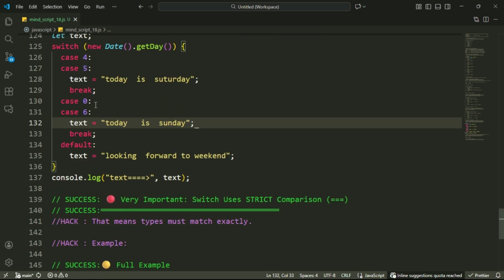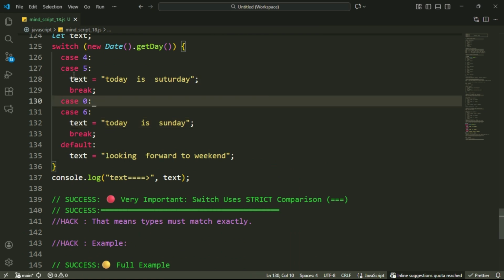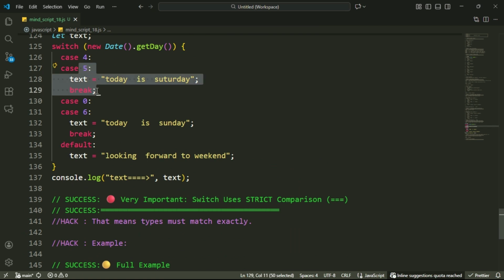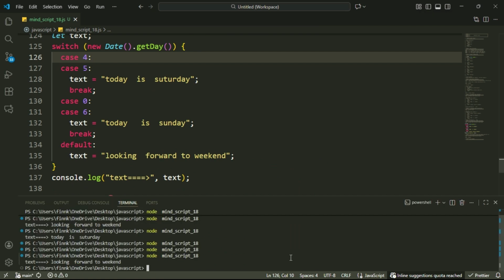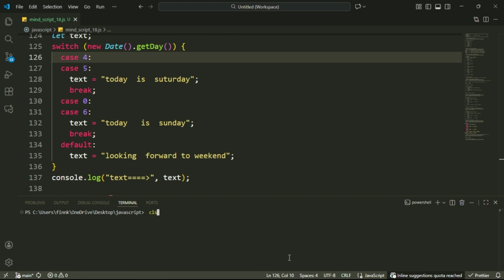Here, if it is true, today it is the fourth day of the week. So here we will also execute this code, because we have not yet used the break keyword. So that's why we will execute this: it is two days, Saturday. Then we will break from here and not execute this code. So we will just check it here. Then CLS, execute your file, and you see: today it is Saturday.